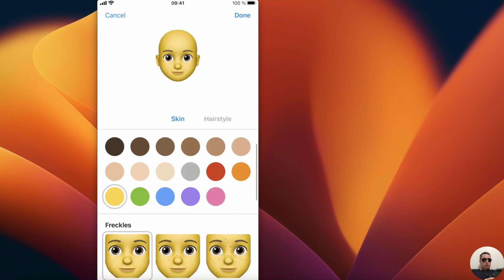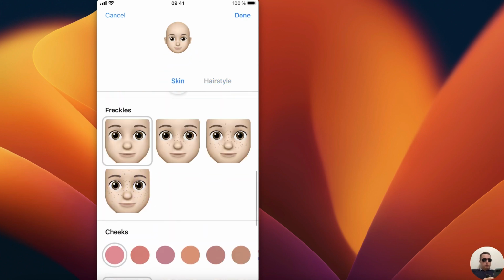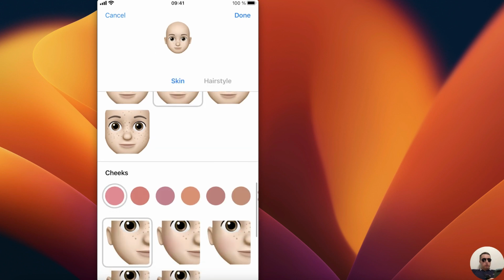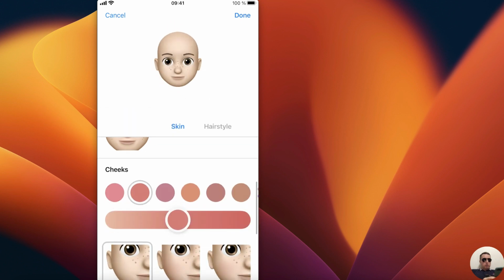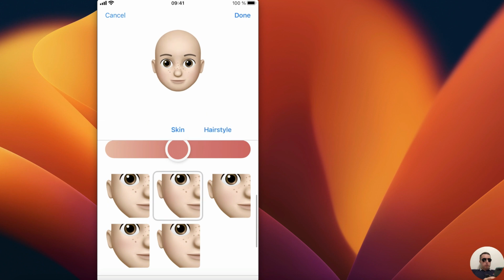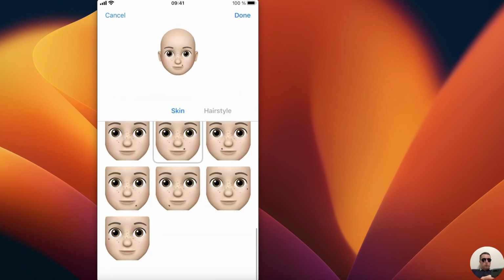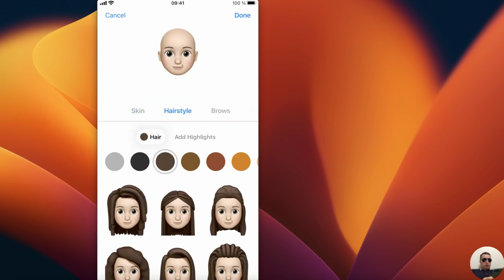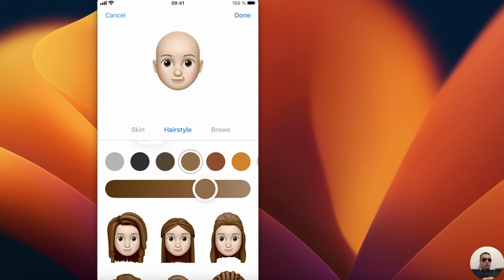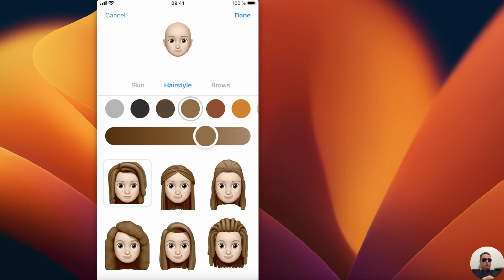We can choose a skin color, then we can choose freckles, then we can choose our cheeks, color of cheeks and type of cheeks, beauty spot, and we can choose hairstyle. Here we can choose a color, then we can choose hairstyle.